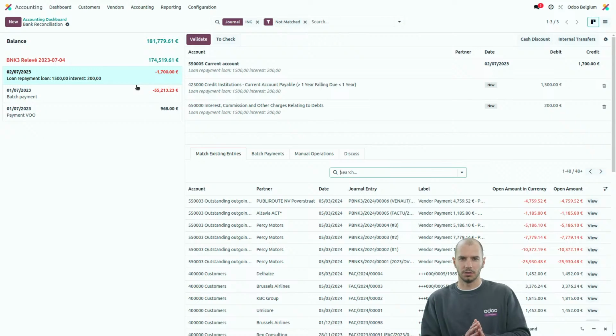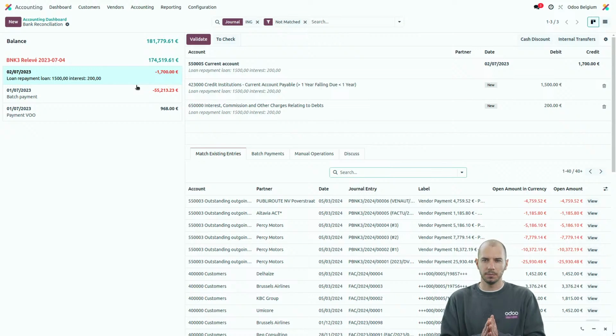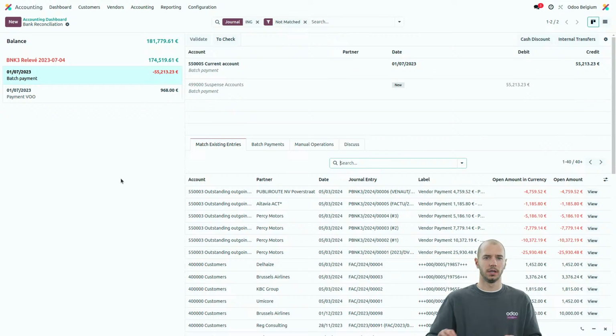Here we have again another one. It's a loan repayment, and when you are repaying a loan, you always have an amount of capital and an amount of interest. I don't want to do the split manually each time, so again here I create a specific rule for this, where my capital amount is recorded on this specific account, and my interest is recorded on this specific expense account. And again, I can just validate this and I'm done.